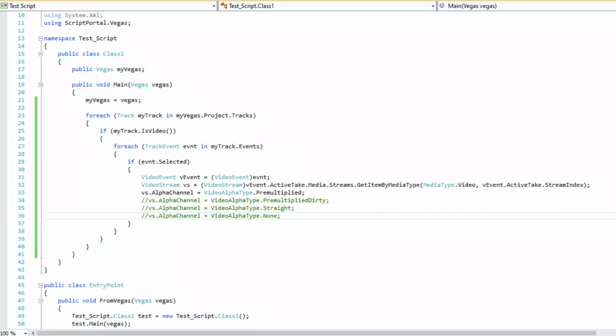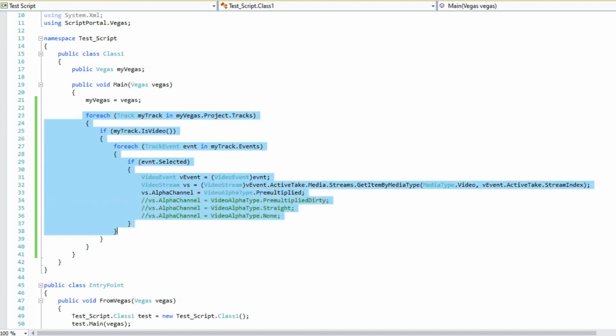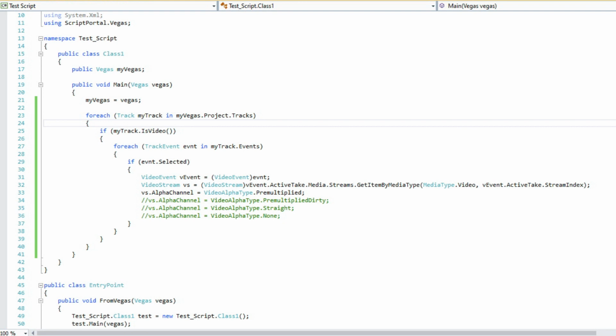So here's the script we're going to look at. Once again, this is our same default script, and this is the part that we're changing to make it do what we want to do. And so we're going to go for each track, my track, in myvegas.project.tracks. We need to look at every track.